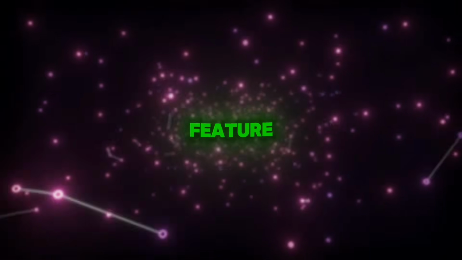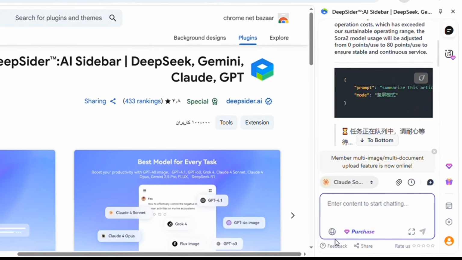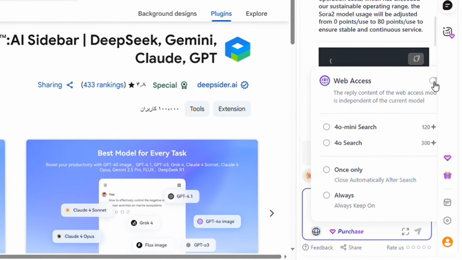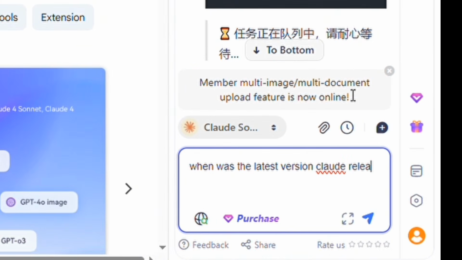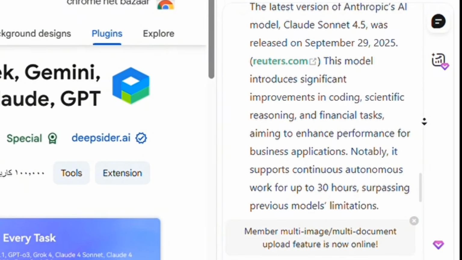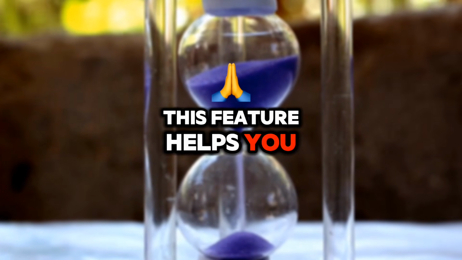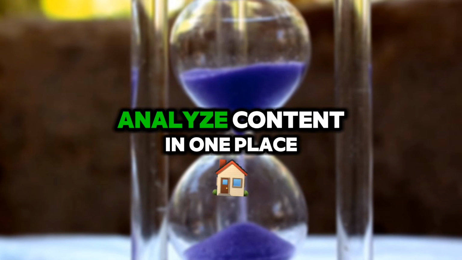The next interesting feature is real-time web search. It means you can search the web in real time directly from the sidebar without closing your browser tab. Just type your question. For example, when was the latest version of Claude released? And DeepSider will instantly bring you up-to-date, accurate results from the web. This feature helps you save time and avoid switching between multiple tabs, letting you search and analyze content in one place.